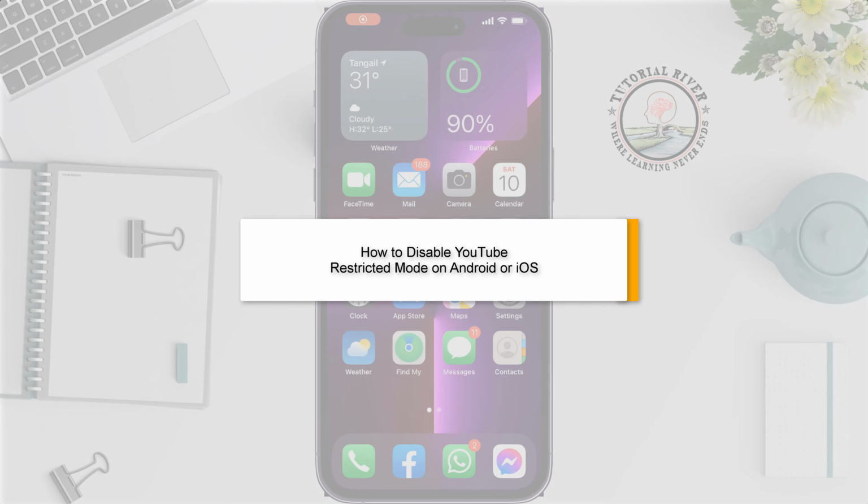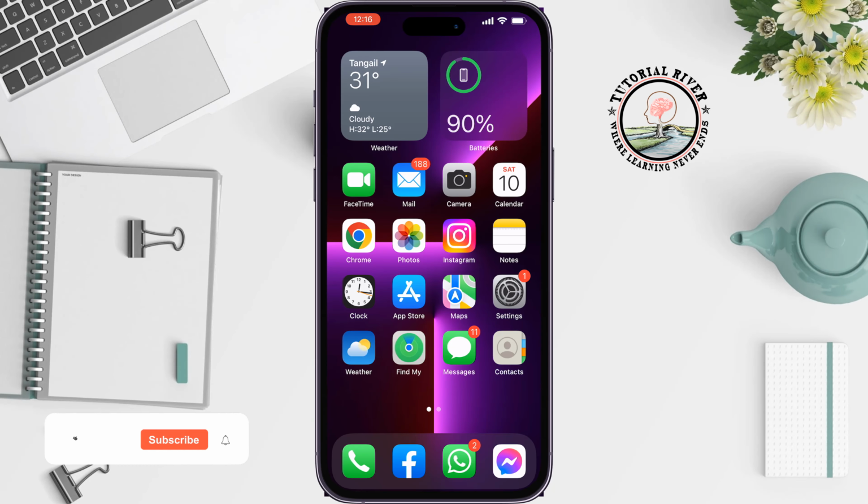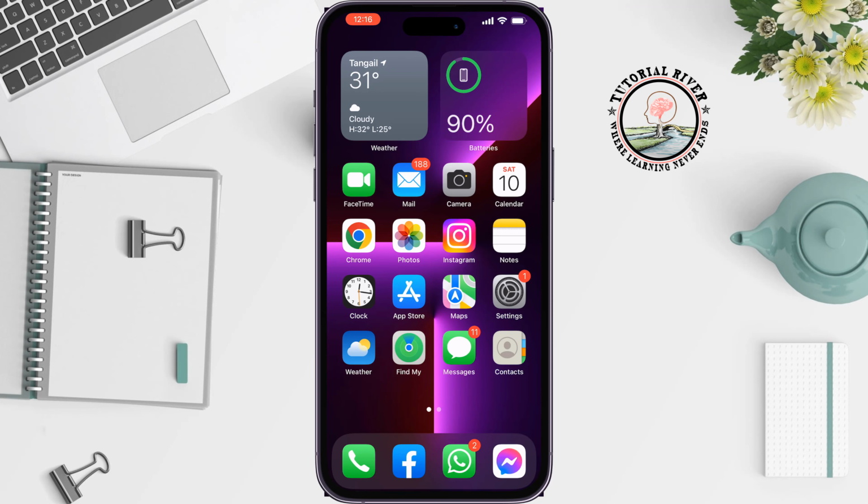This tutorial review will show you how to disable YouTube restricted mode on Android or iOS. Restricted mode is a settings option on YouTube that can limit the kind of content that you see on the platform. This system blocks potentially harmful or offensive YouTube videos from appearing in searches, suggested video feeds, or anywhere else on the site. So turning off the restricted mode will be the same for Android and iOS devices.